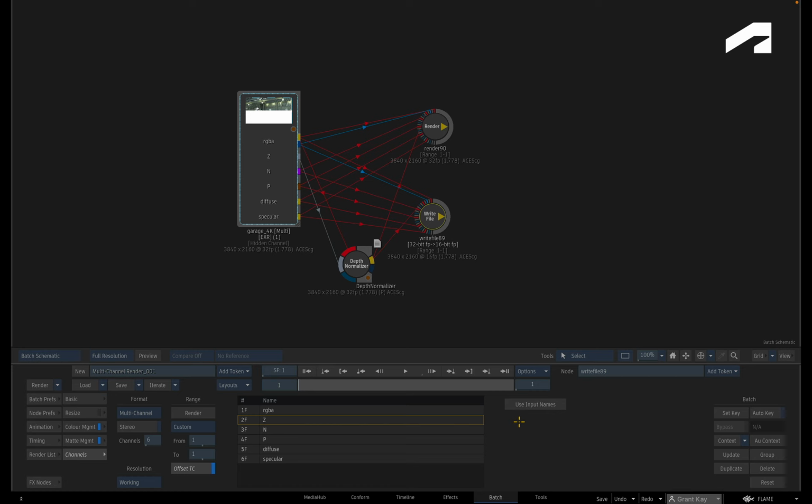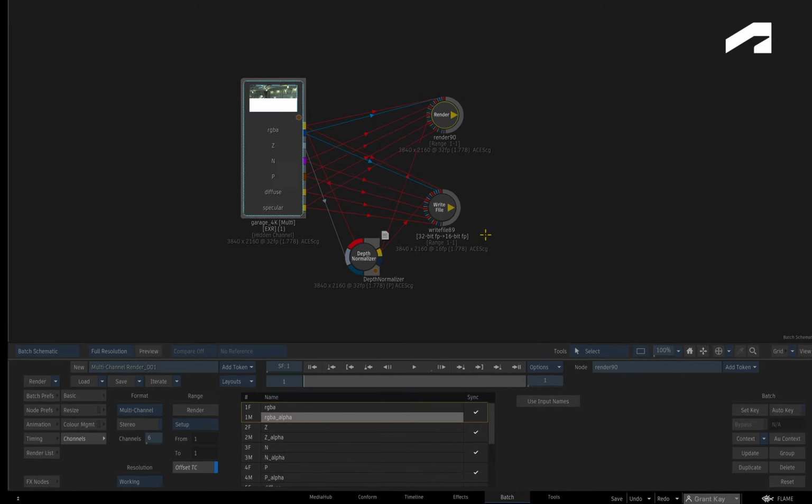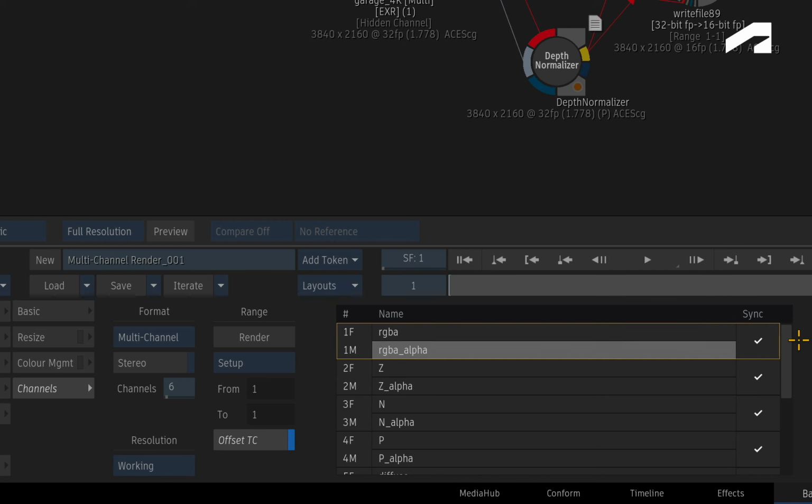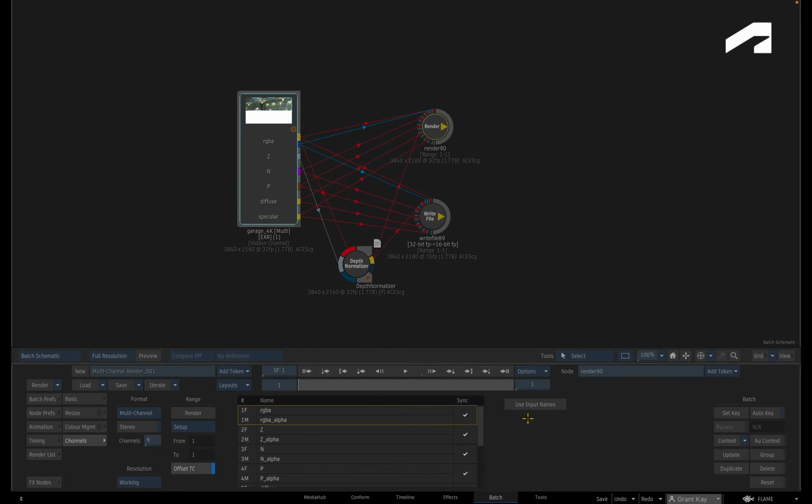Finally, if you look specifically at the render node, you'll see a sync option which maintains the same name for the RGB and alpha components of each channel. If you want different naming between the RGB and alpha channels, just disable the sync for that channel. Hopefully, these improvements will help you boost your multi-channel workflow with Flame 2023.2.